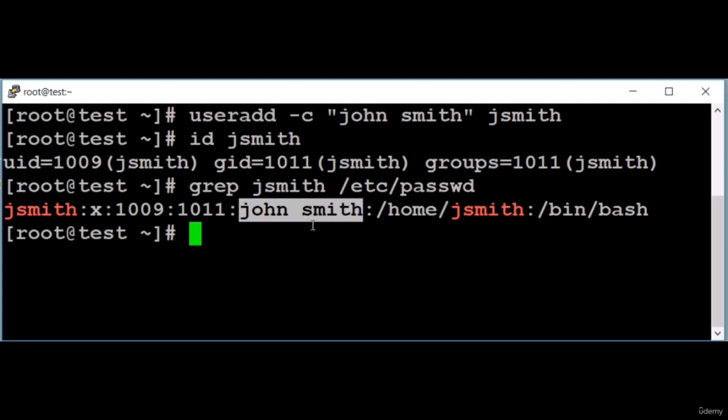So that's how you can use different options when you create a user. For example, if this was a CEO of the company and you wanted to add a comment in there, so when someone looks at his account, they know it's the CEO, you can add that comment in here.